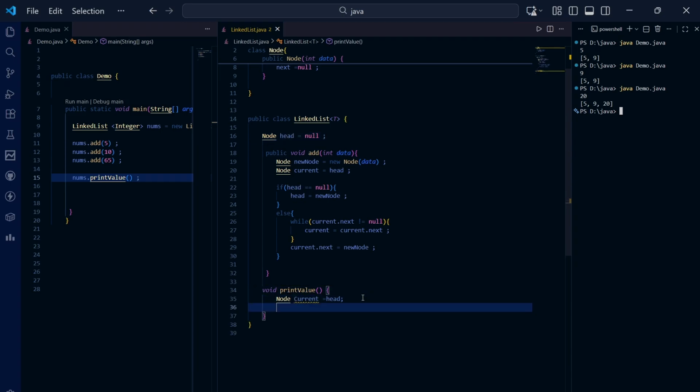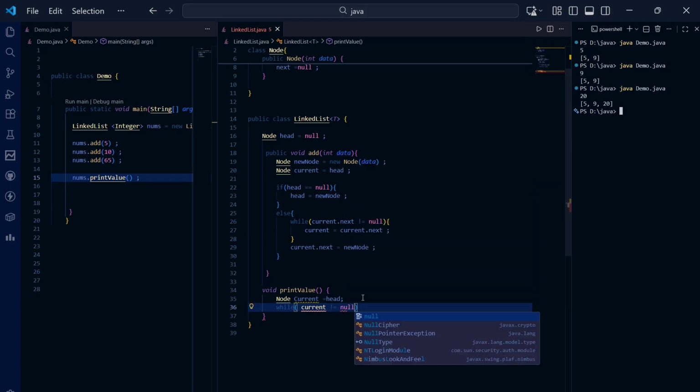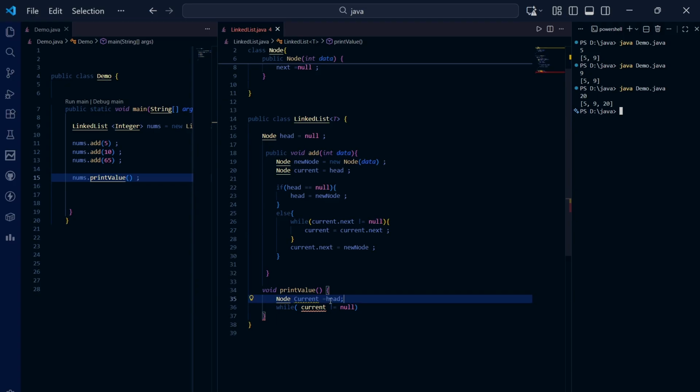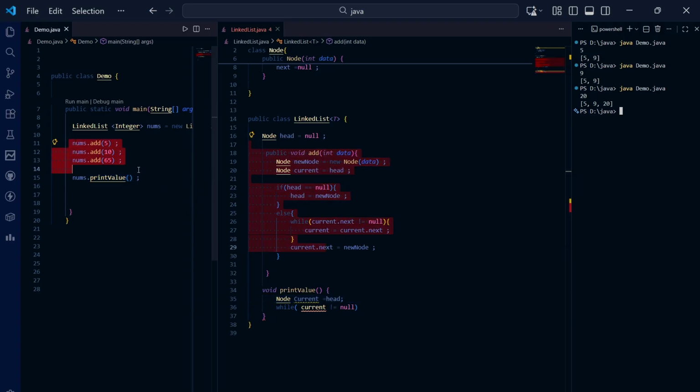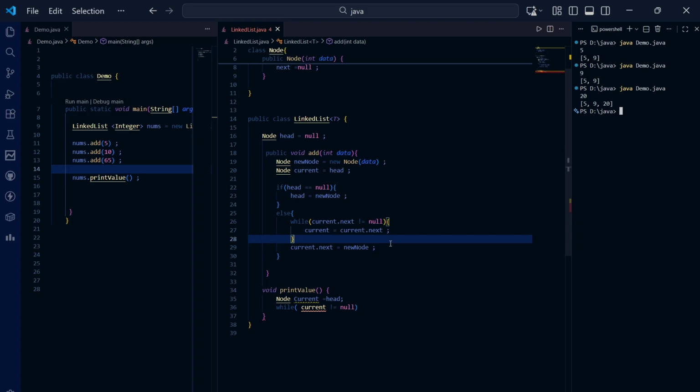After this statement, for the traversal you can use the simple thing, that is a while loop. You can check current not equal to null. In this case, after you add 3 values, the head is not null here. So after the add function only, you are implementing this printValues function.